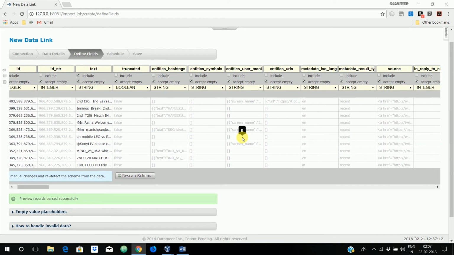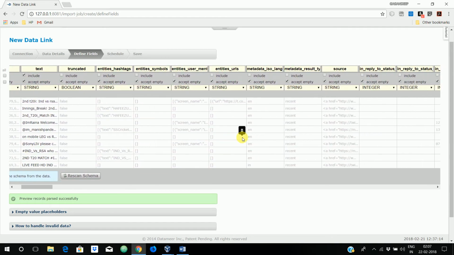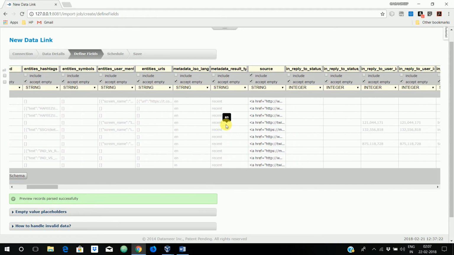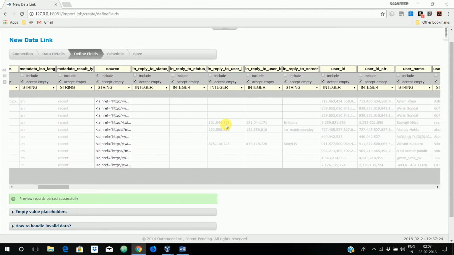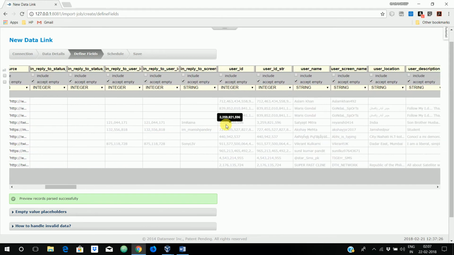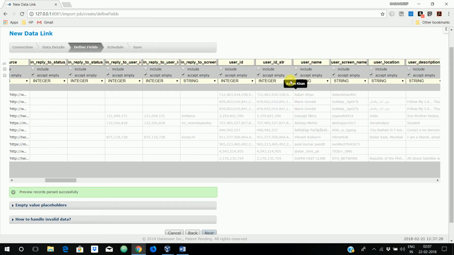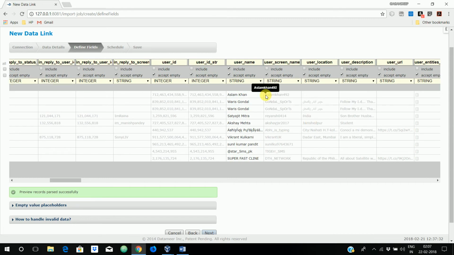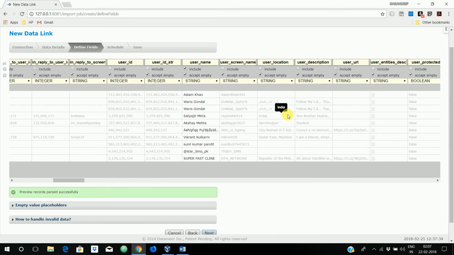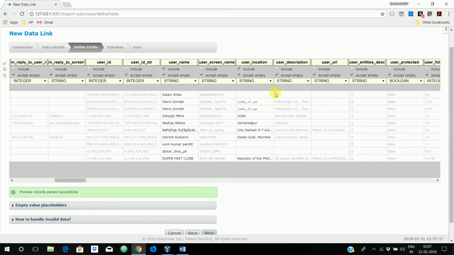And then entities, hashtags, and all. Source, we can keep, the source from which it has been generated. And then, what else? So we'll move up. Yes, user's name we can keep, the person who generated the tweet. And then user's location you can also keep. User's description you can keep.